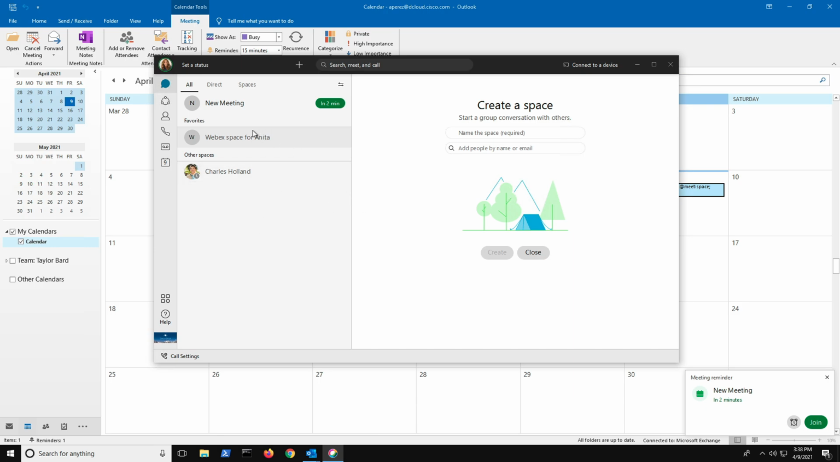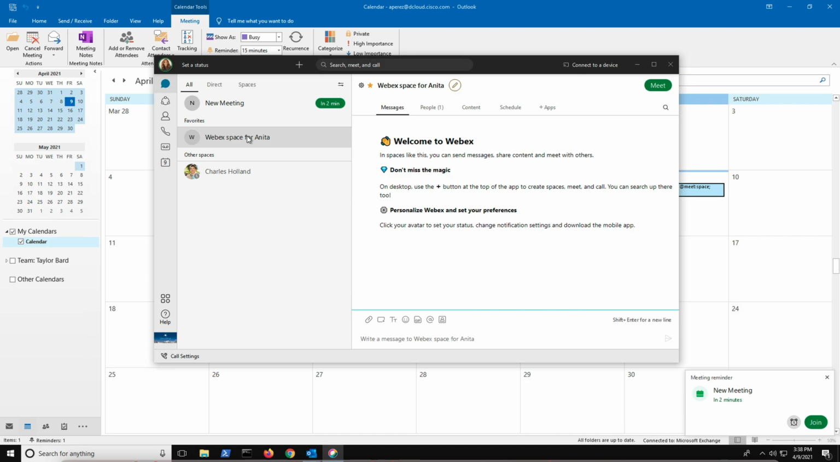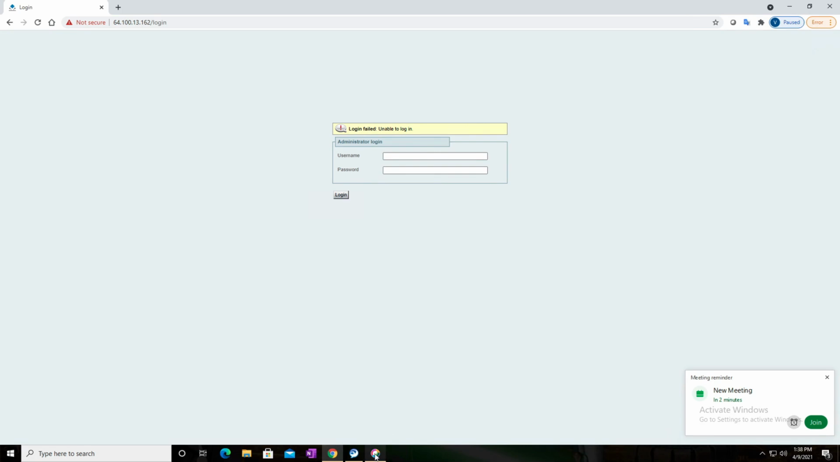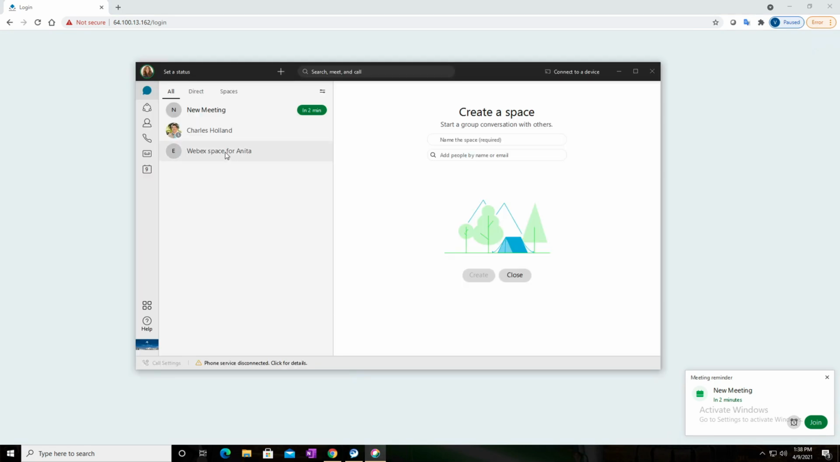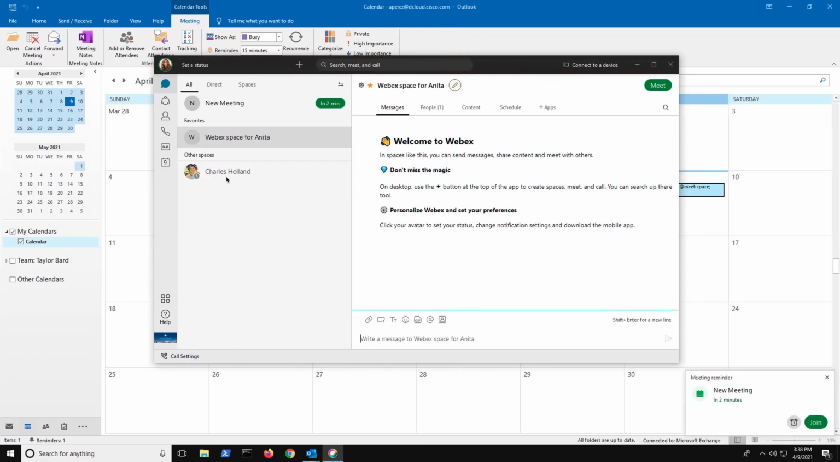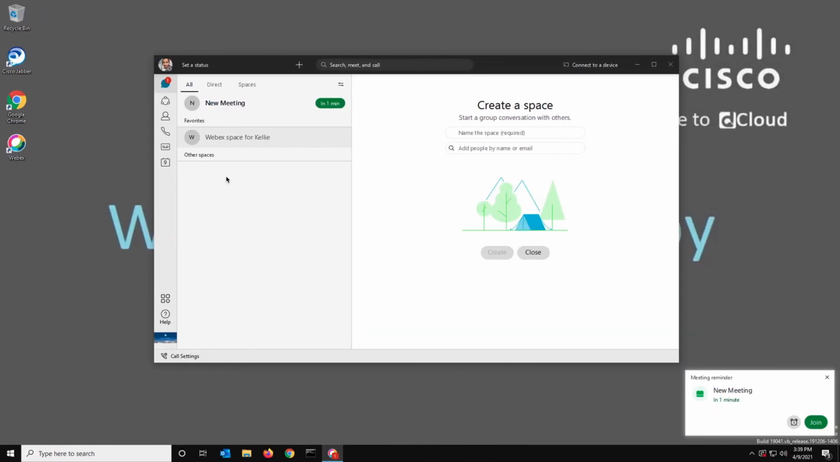And let's take a look and see what our Webex looks like. Now, if you take a look here, we've got a Webex space now, and that's what we just set up. Let's take a look at the other ones and see if they have it. Webex space for Anita. There it is. And let's take a look at this one. Kelly has Webex space for Kelly. It's all set up.